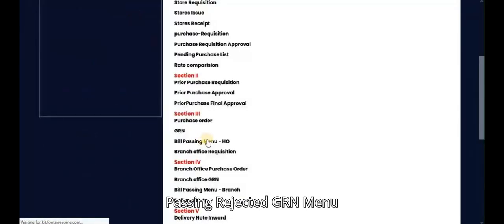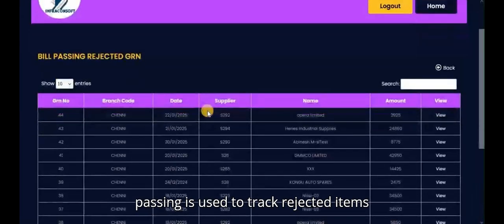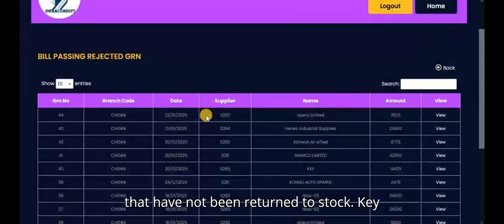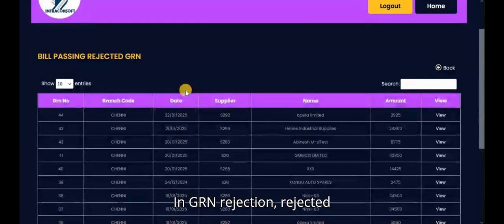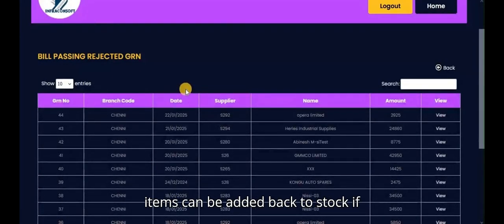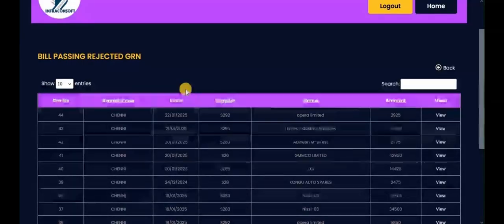Bill passing, rejected GRN menu. The rejected GRN menu in bill passing is used to track rejected items that have not been returned to stock. Key difference from the GRN rejection process: in GRN rejection, rejected items can be added back to stock if necessary. In bill passing rejected GRN, the rejected items are not added back to stock.